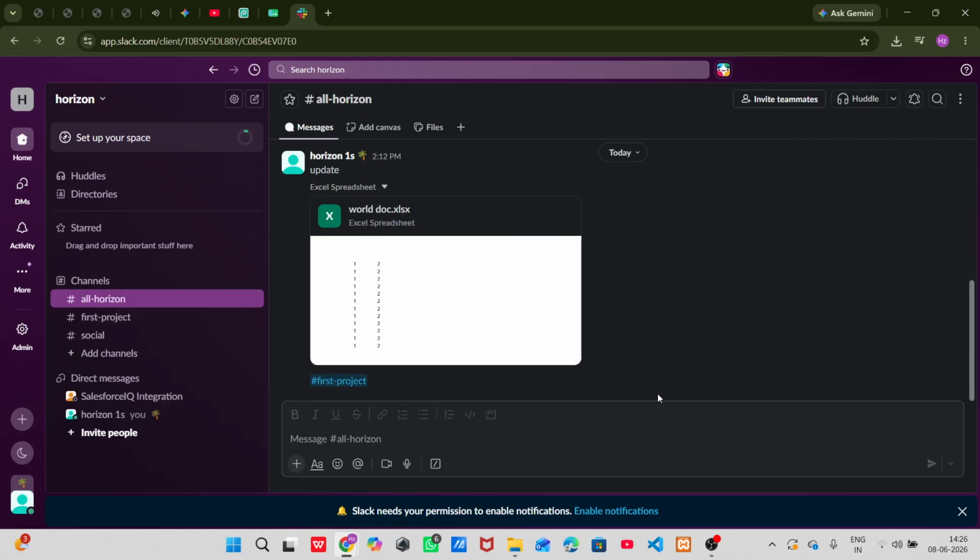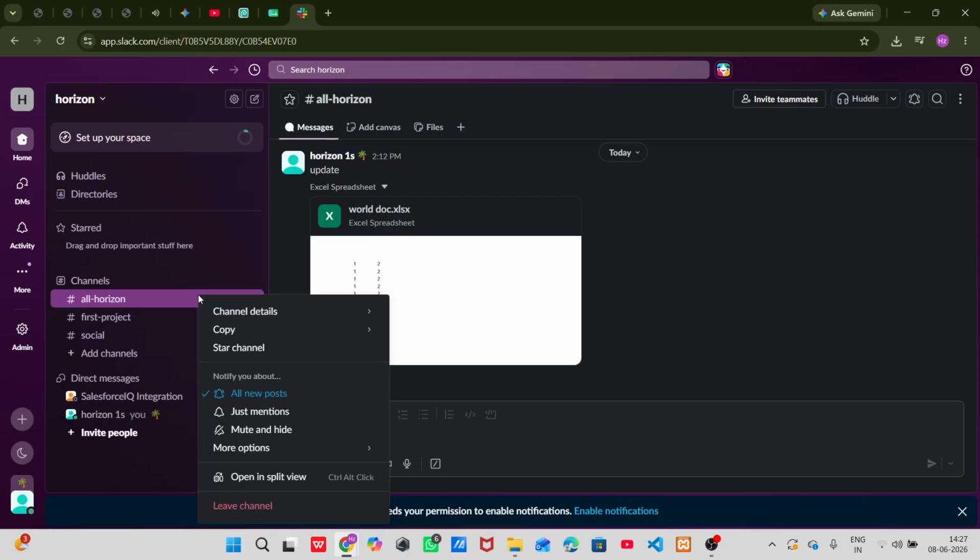There's another method we can try that focuses on channel notification settings. Start by navigating to the specific channel or workspace where you're noticing you're missing notifications. This could be a team channel or even a direct message thread you are part of. Once you're in that channel, look toward the top right corner of the channel's interface.